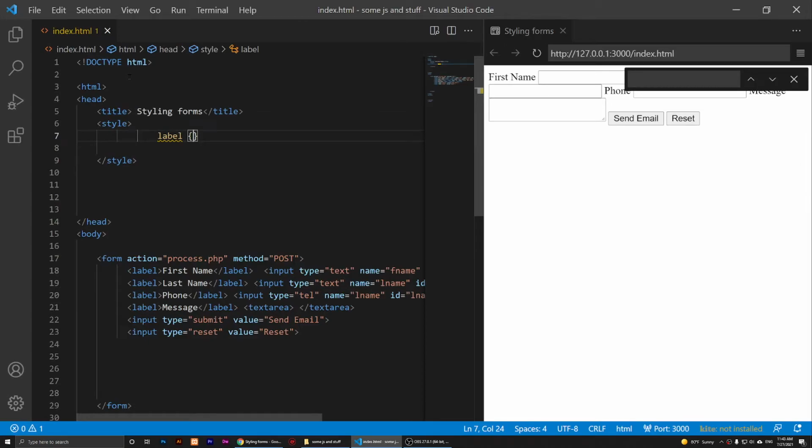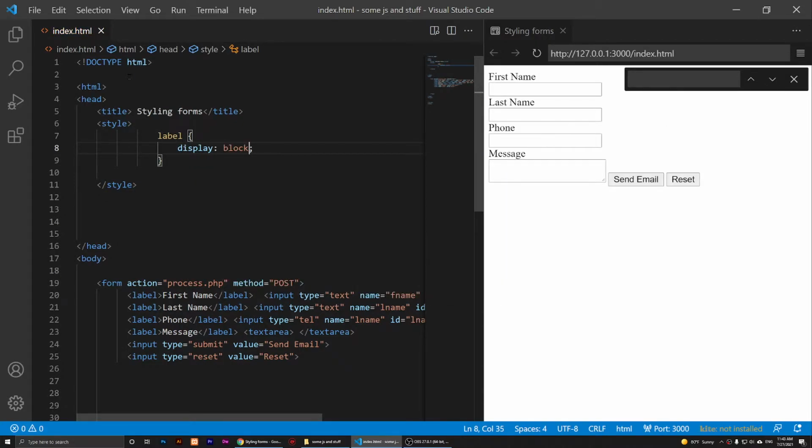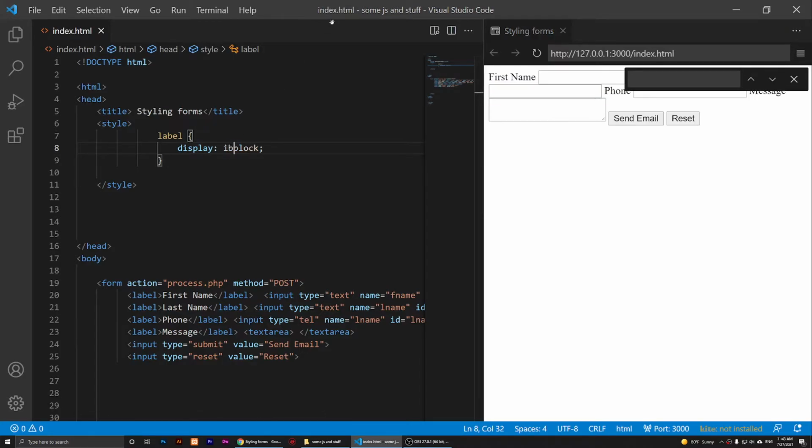So let me zoom in so you can see it. And right here, what I can do is say display block. And as I do that, you'll notice that it will organize it, but this is not what we want. So I want this one to appear next to this input field, not on top of it. However, if you are happy with it, you can go with this one. But I will not go with this one. So I'm going to say inline-block. All right. And as you notice, with the inline block, the text appears next to the input field.